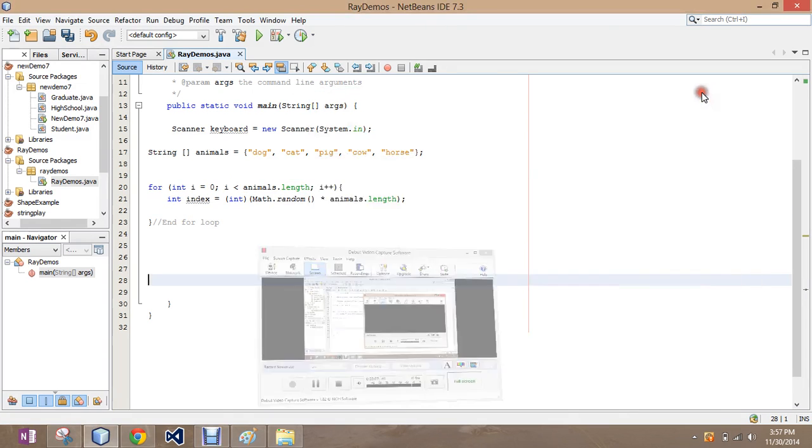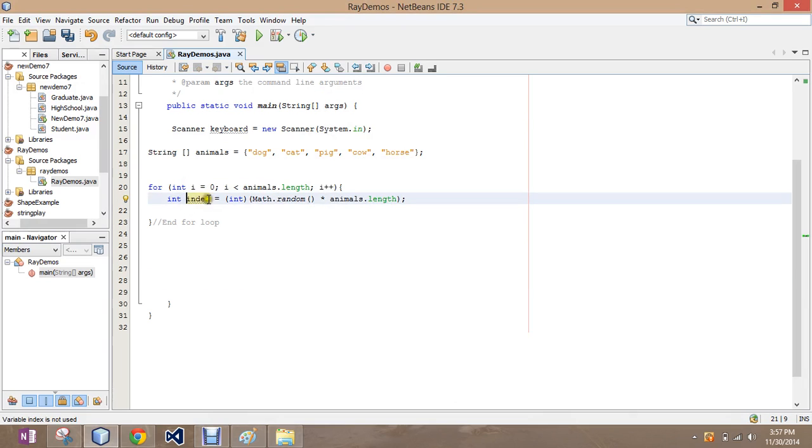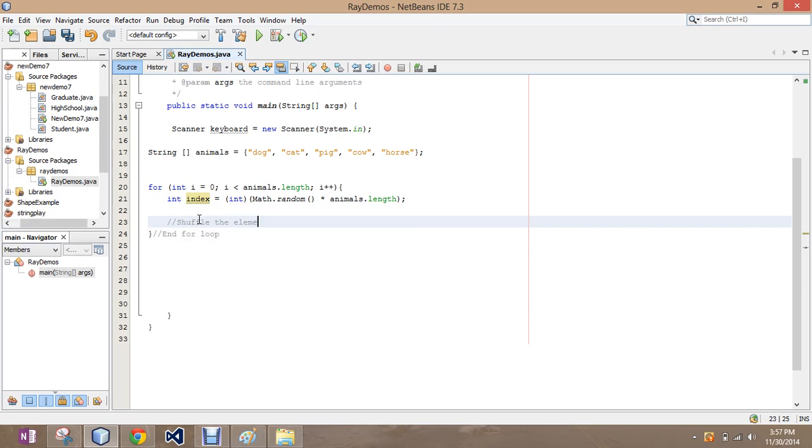Not sure what happened there, but anyhow, what we did again was generate a random number times Math times length. So it's just going to look at how many elements we have and create the random number. And from there it's going to switch the element from that position with the current one. I shouldn't use the word shuffle, I should say switch.